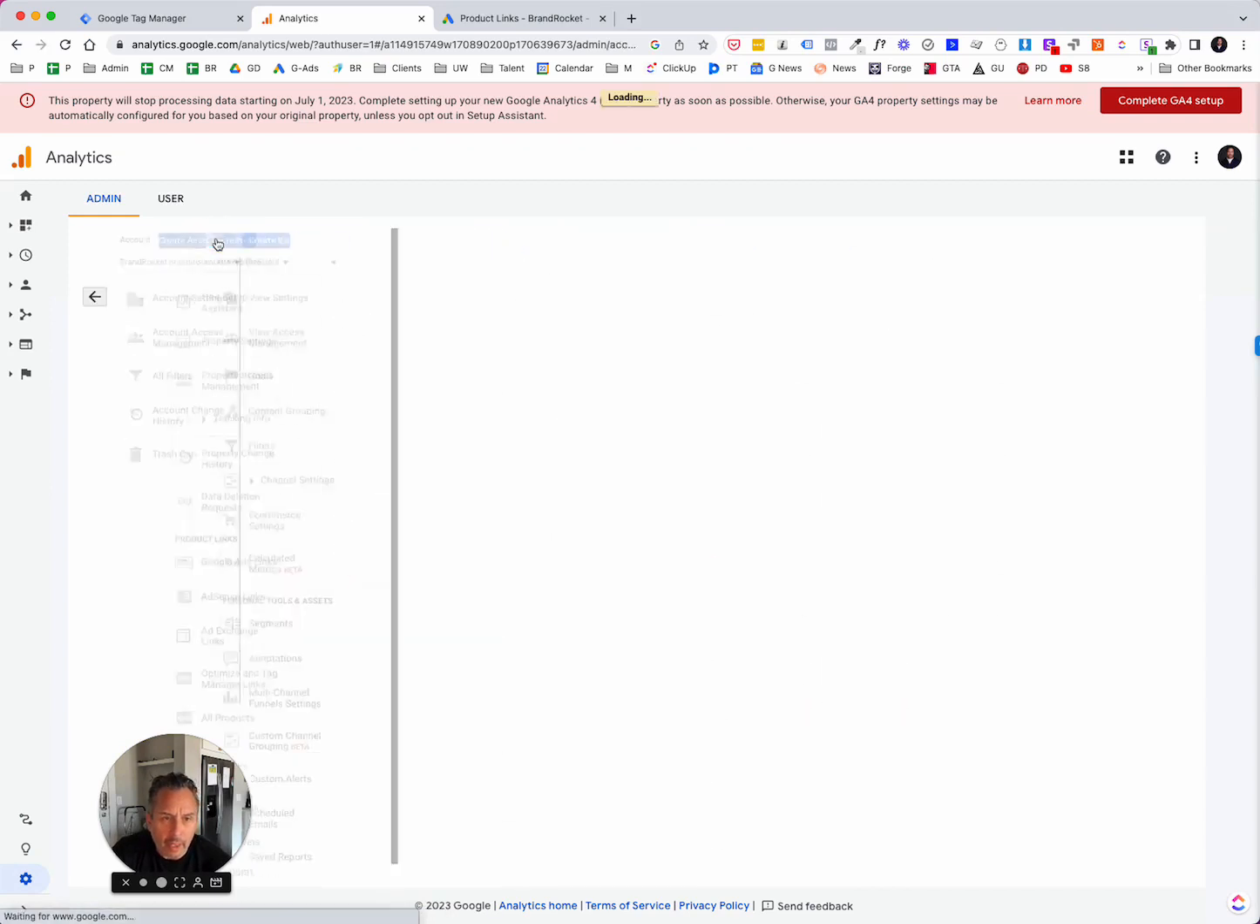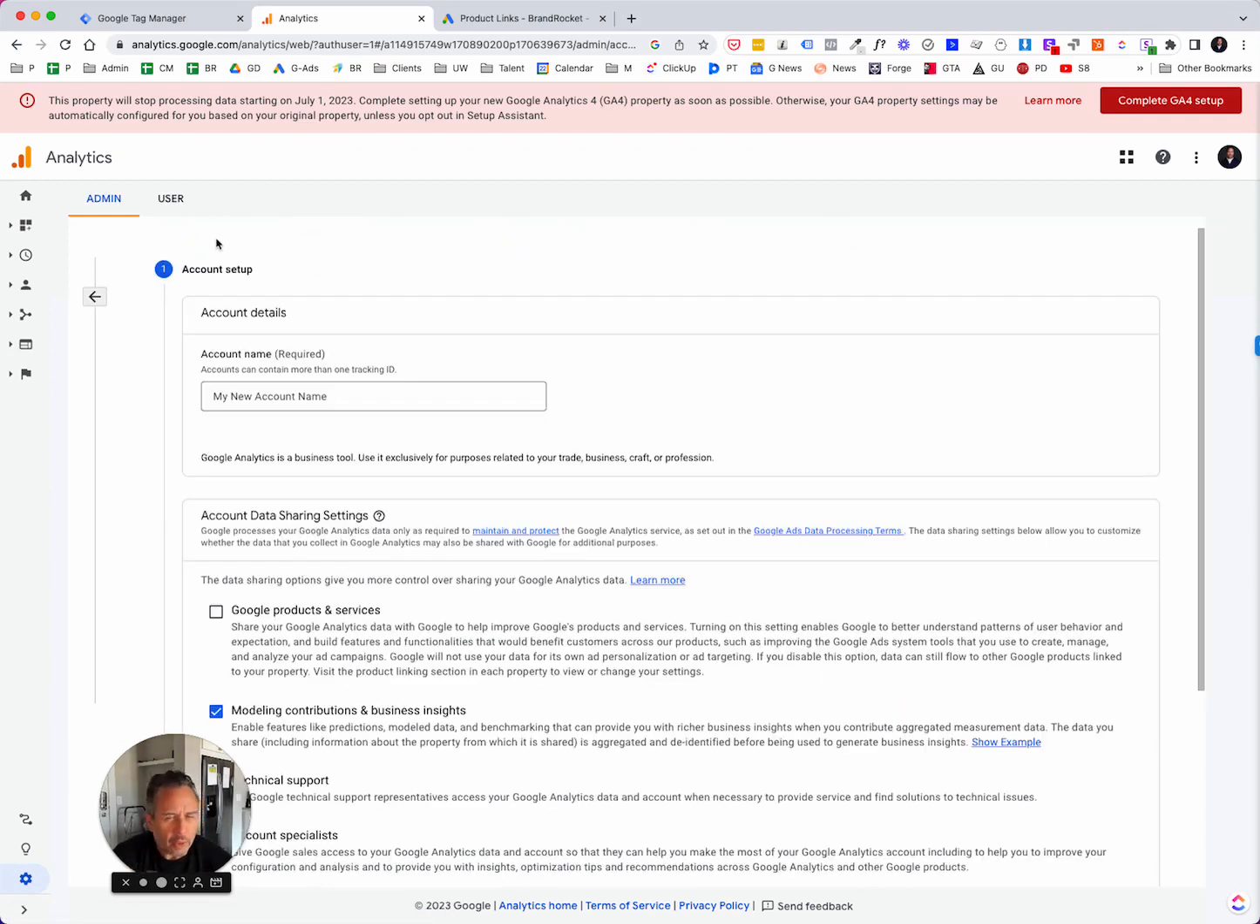It's probably going to look different for yours actually. If you're doing this from scratch, you'll be led through this process. This is an established account, so that's why I have that option. If you ever wanted to create an additional account, you can do that through here as well. It should look familiar if you're starting from scratch.